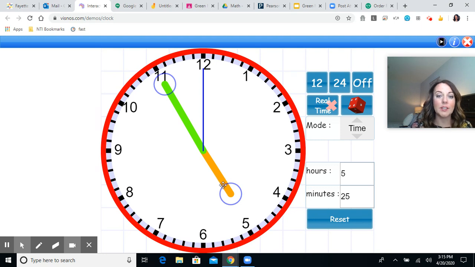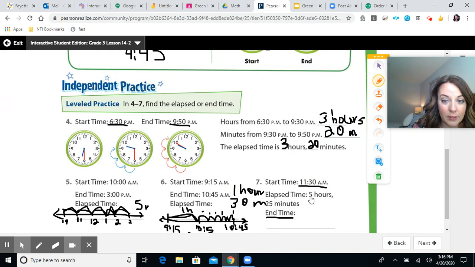Our clock is almost 5. It's not past 5 yet. So it's still in the 4 hour. Look how close it is to 5 o'clock. So it's 4:55. You would be done with your game at 4:55 if you started at 11:30 and it lasted 5 hours and 25 minutes.